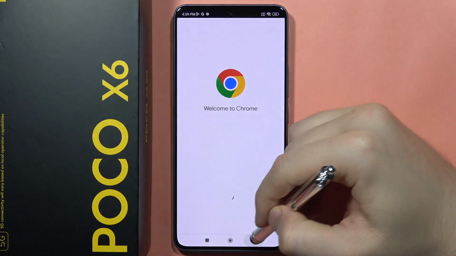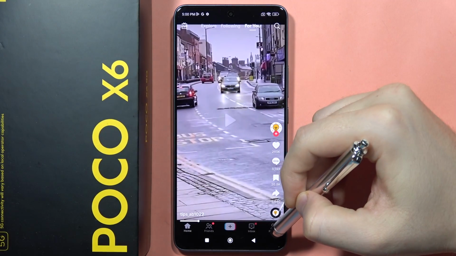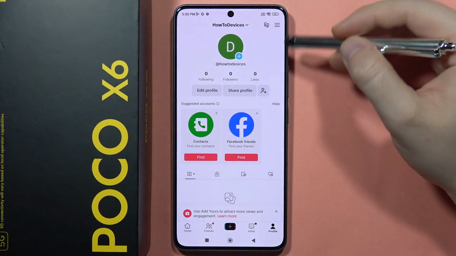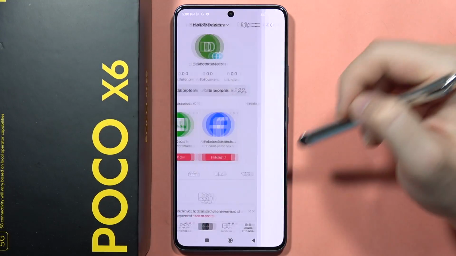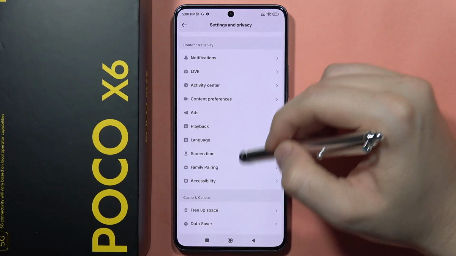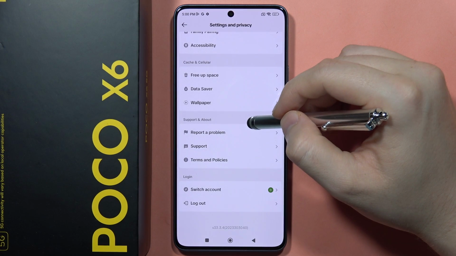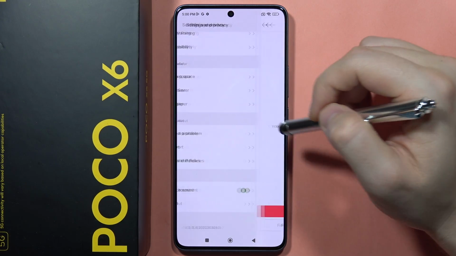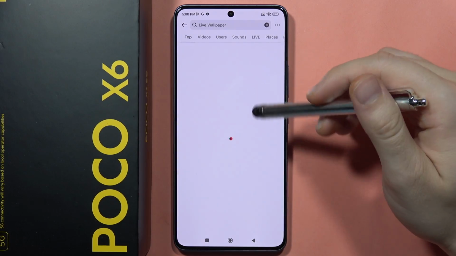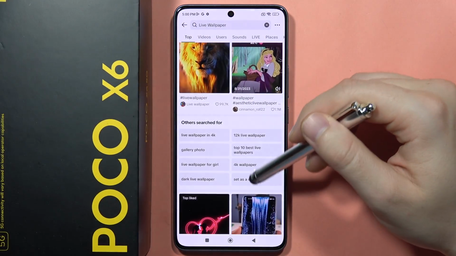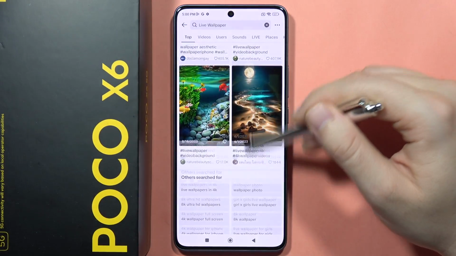to create an account. And after this, you will have to go into the profile in the right bottom corner, then select three lines in the right upper corner, go to the settings and the privacy, and now keep scrolling until you find wallpaper. Click on it and now tap to find wallpapers. And as you can see from here, we can actually find a lot of different wallpapers.